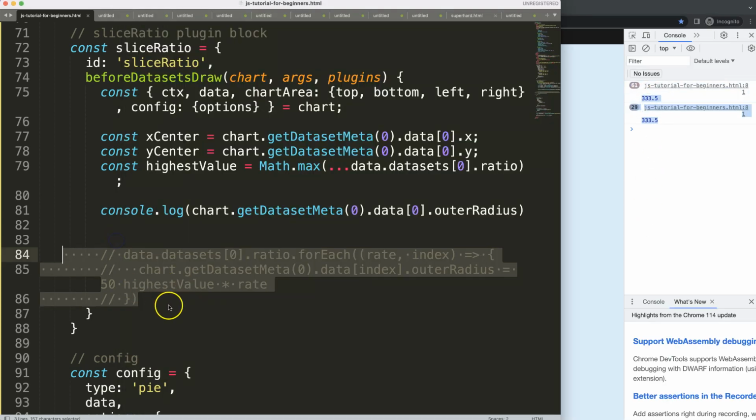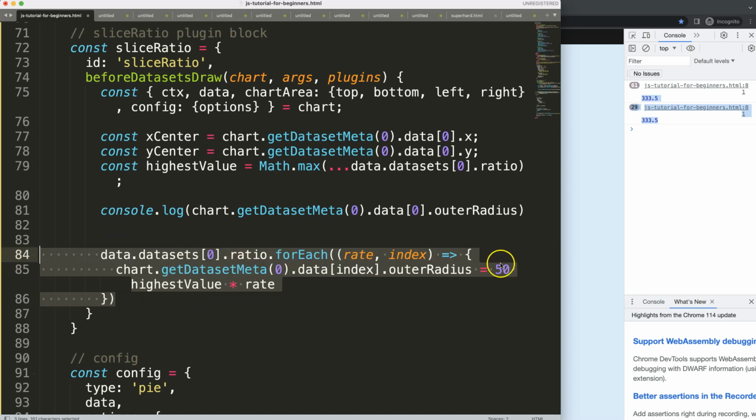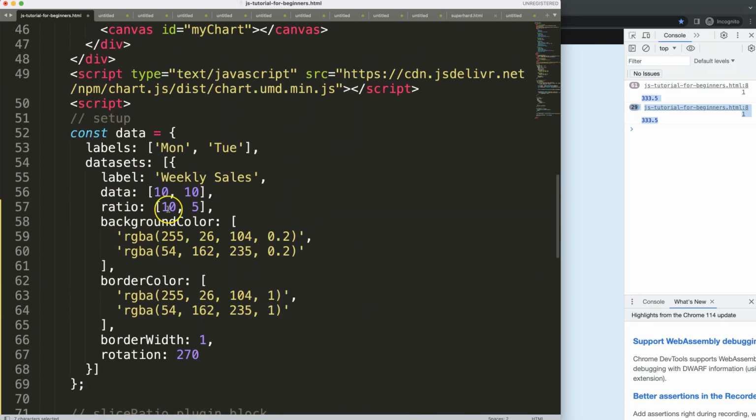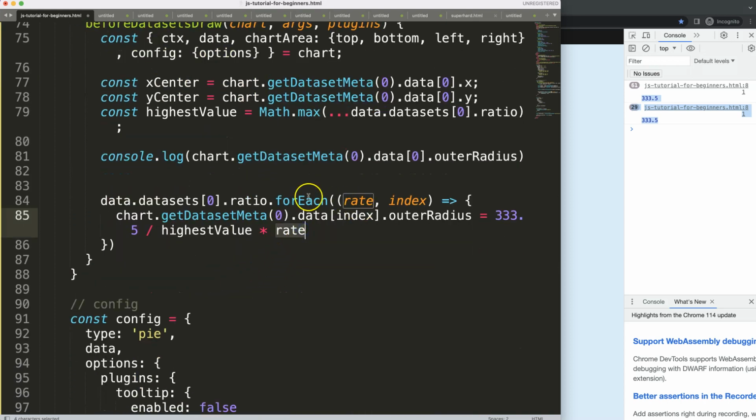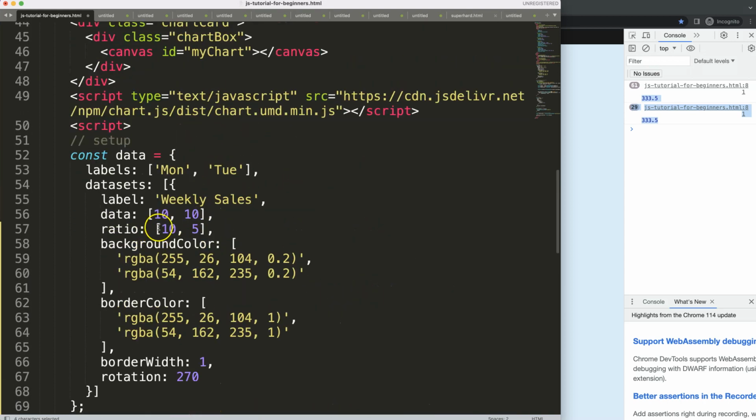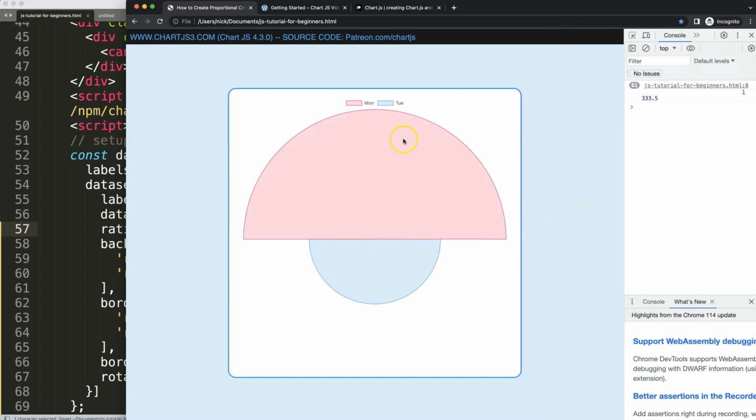I'm going to grab this, change that, and put it in here. Then I'm going to say this will be divided by the highest value, so that would be, for example, 10. And then it will multiply by whatever the rate is. The rate is like the array will go by, it will just trigger one at a time. So you will see now that it will be 10, which is the highest value, and this one is the lowest.